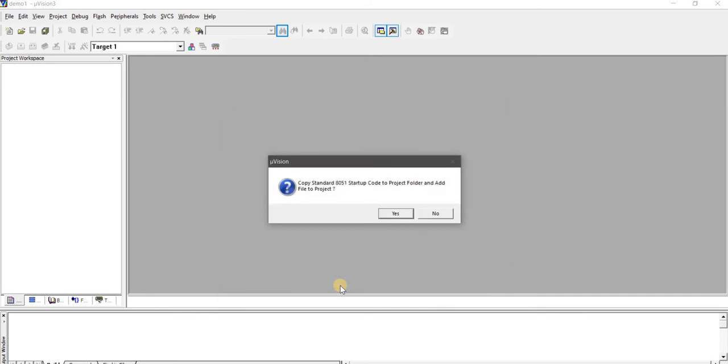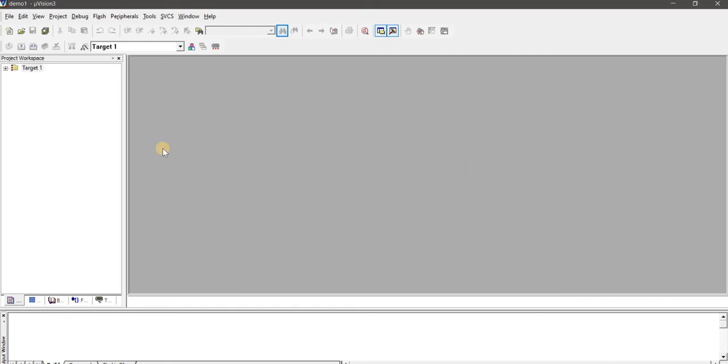It will ask you whether to add the startup code into the project file, which is not needed now because this is only used for the C language. So you just click No. Once you have done that, you can see that a target is opened, and if you click the target, you can see the source group.